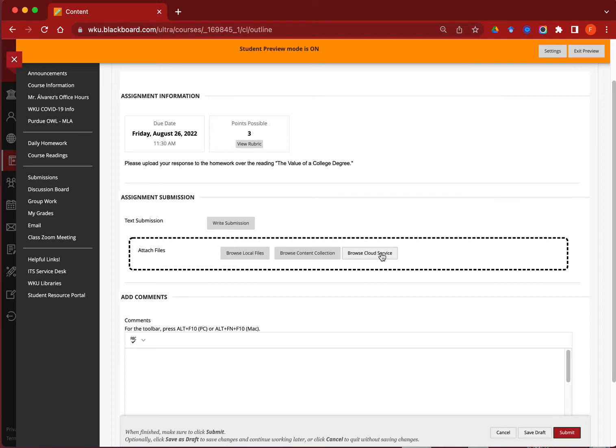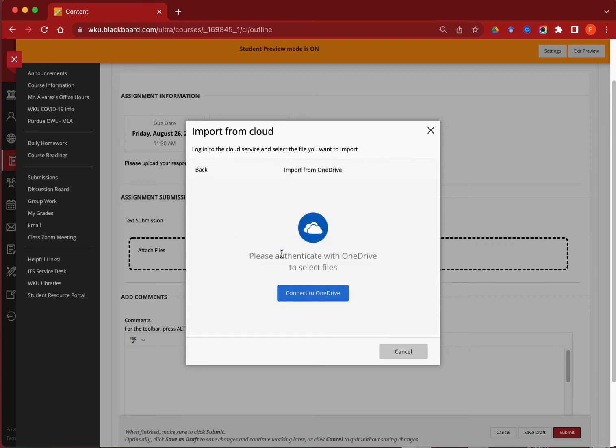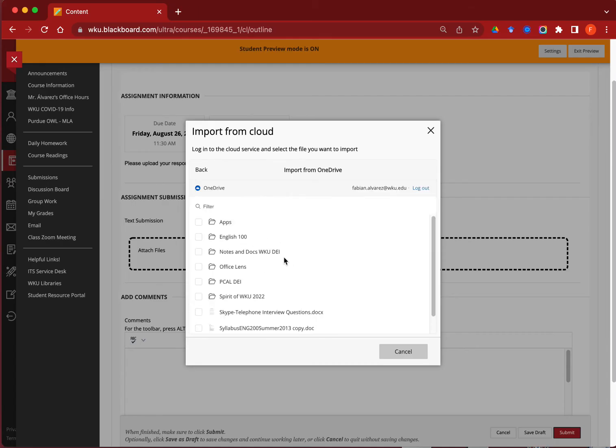If I have it in the cloud, which means I saved it to OneDrive, or it's on Box or Dropbox or Google Drive, then I want to browse cloud service. I'm going to use OneDrive because I think most students will be using OneDrive at WKU, so I'm going to go through that one. So click on OneDrive. It's going to ask me to connect to it, so I'm going to go ahead and connect to it. I'm going to log into my account. I've already logged in, actually.